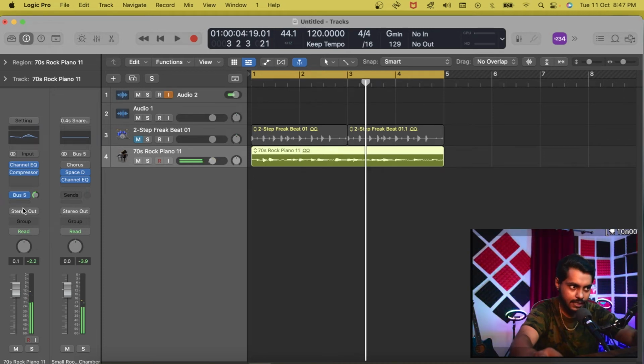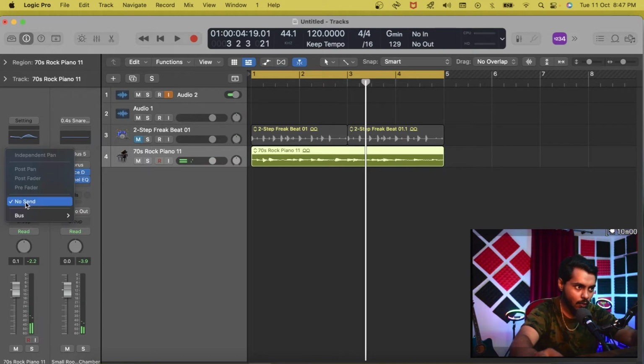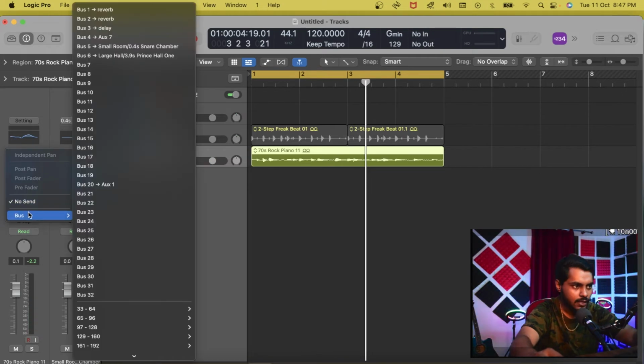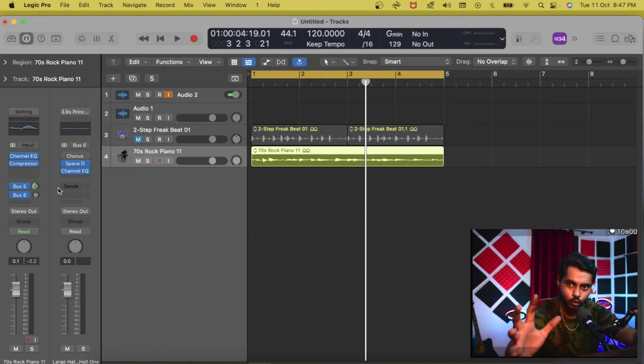So that's that. We have a small shorter reverb. Then we have a large hall of huge reverb. We'll start sending our signal over there and see how our sound changes.